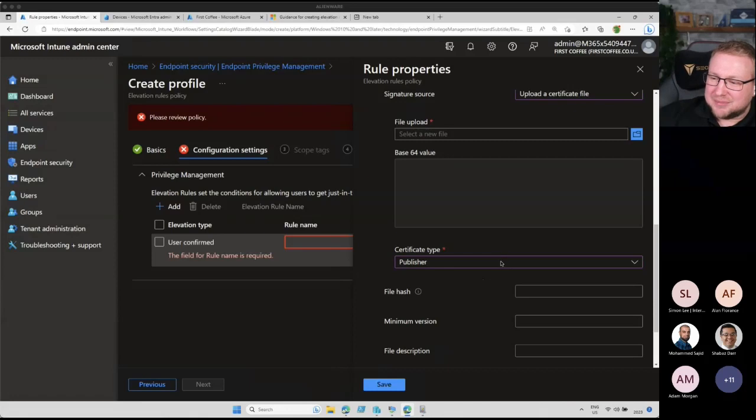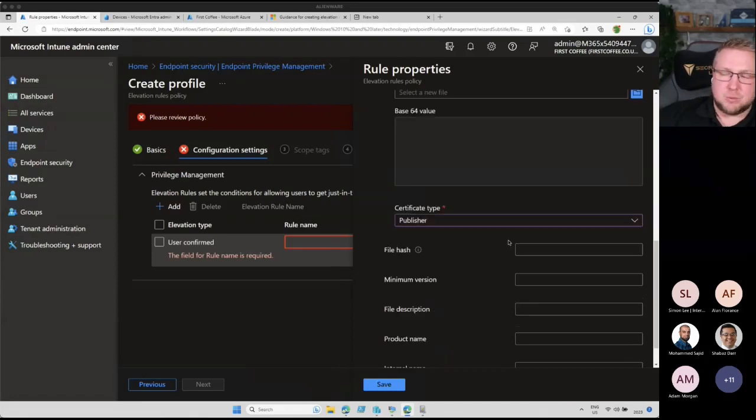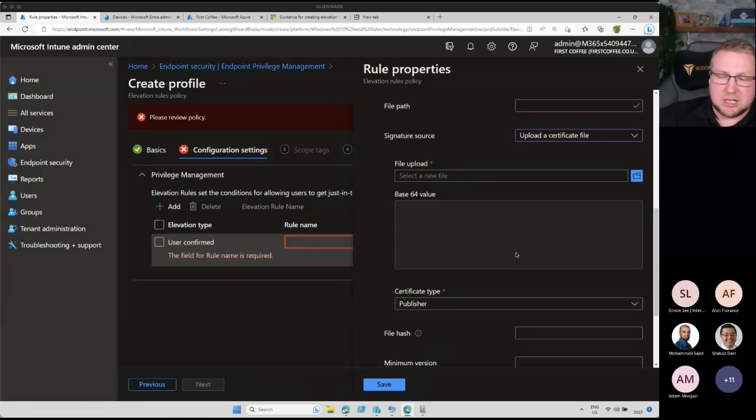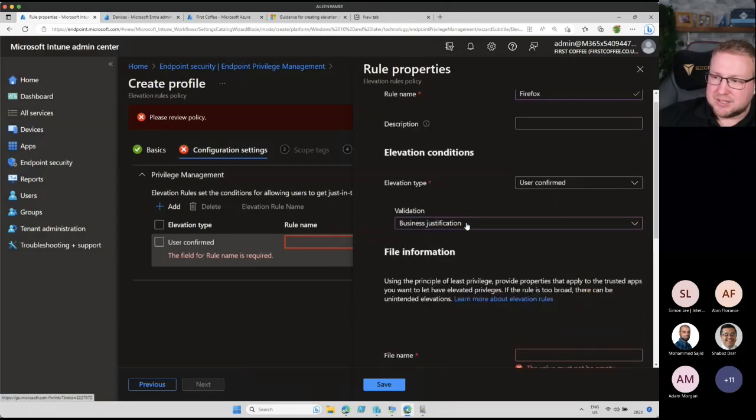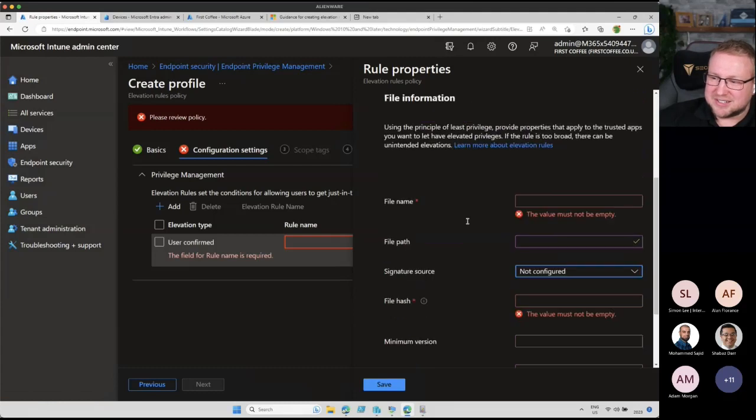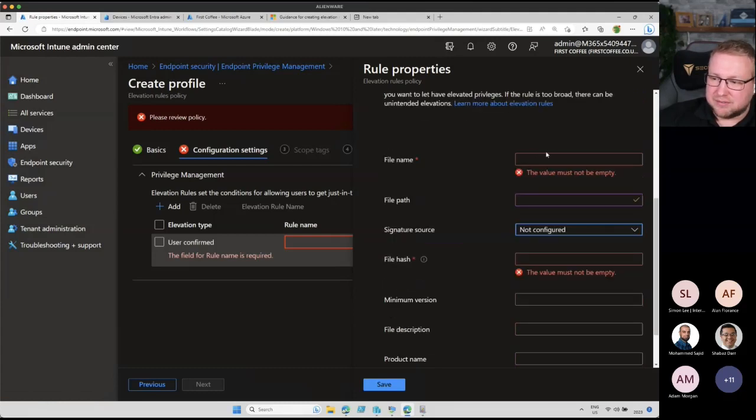So we could do that. That's one way to do it, and it works. It's a very good way. It's obviously the default way. Alternatively, you could say, actually, I don't want to use a signature source, in which case it pretty much changes the whole interface, as you can see, and gives you a different set of things that you need.